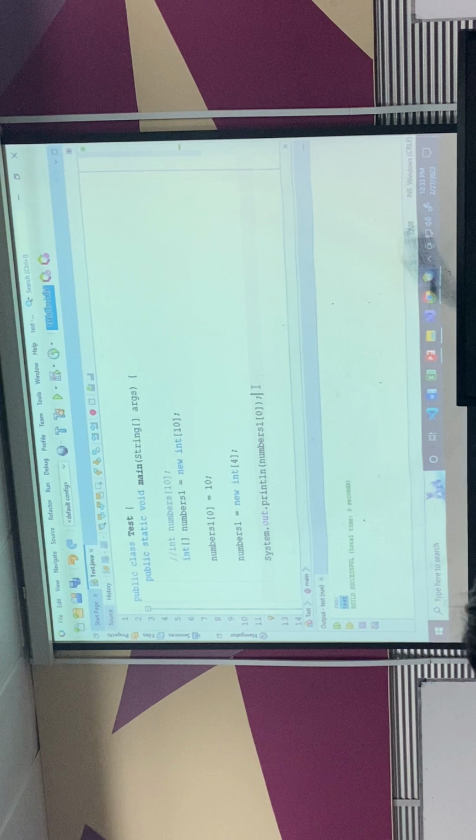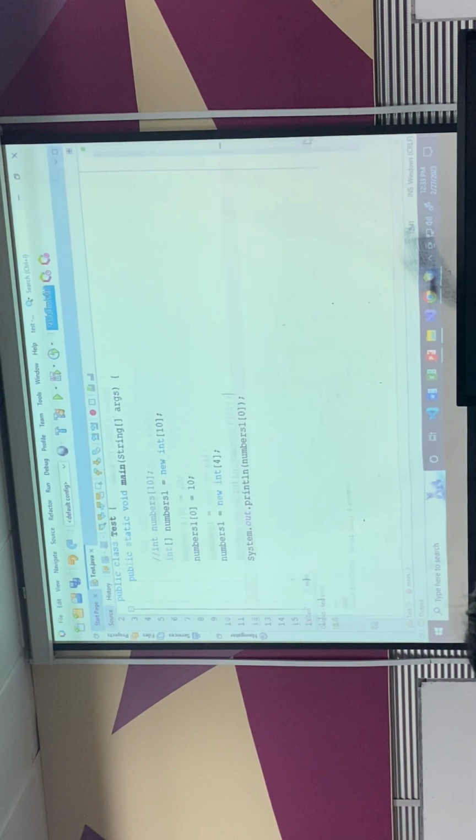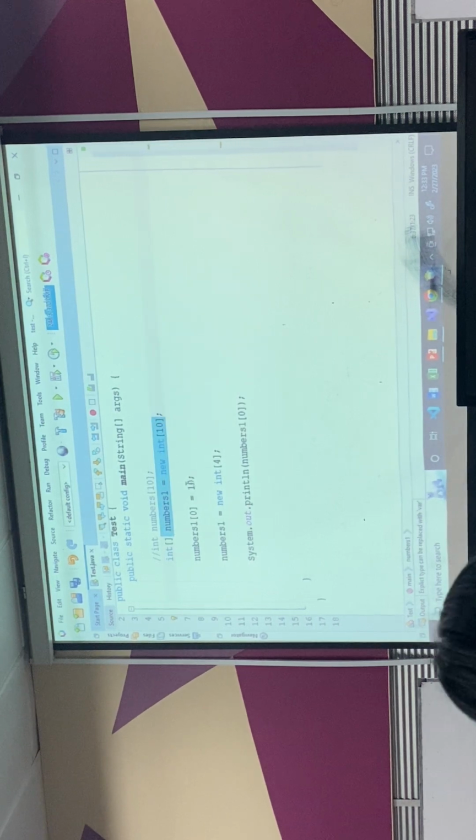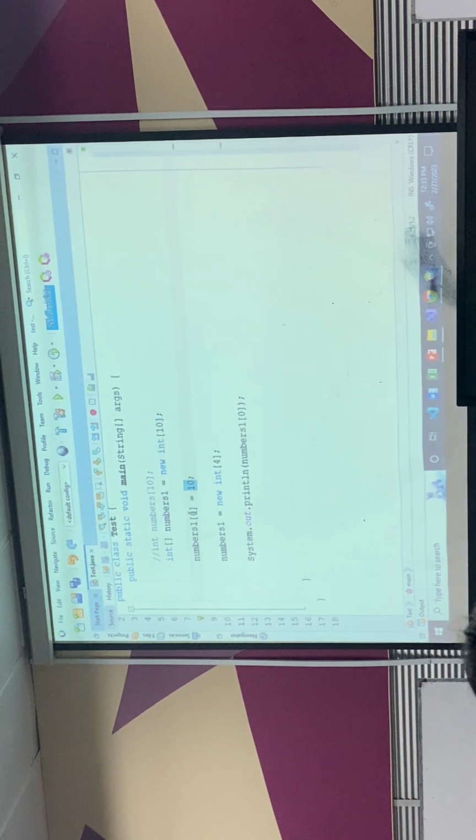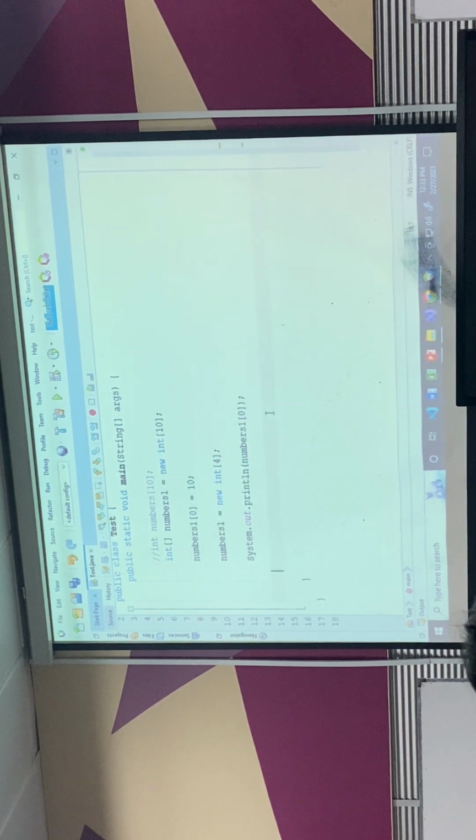Okay, what do you think this result prints out? Initially I assign this array 10 elements and assign the value 10 into the first element. Then now I change the size of the array from 10 to 4. Now I try to print out the first element here. What do you think this result is?